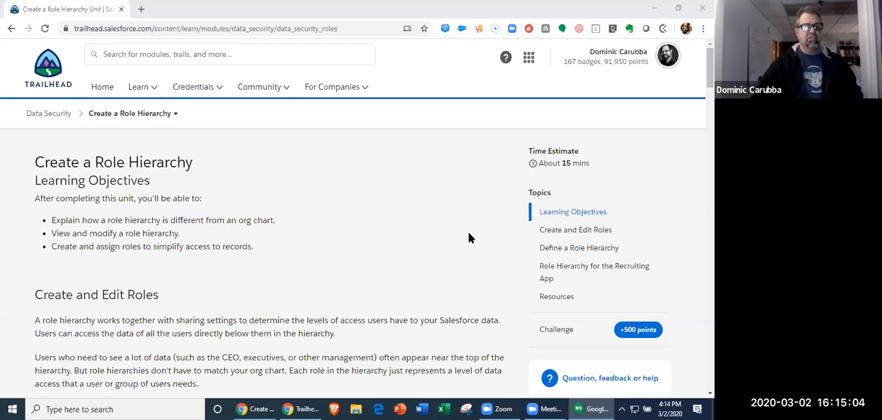All right. So we talked about role hierarchy, and it's different than the org chart, because different people in the org, even though they may have a lower level from a hierarchy standpoint, need as much or more access than people in a higher standpoint. And we're going to view and modify the role hierarchy. We're going to create assigned roles, simplify access to records.